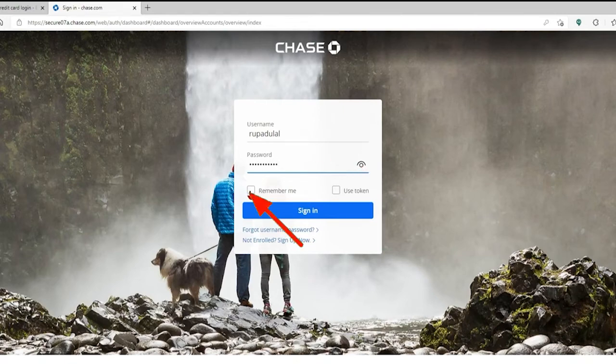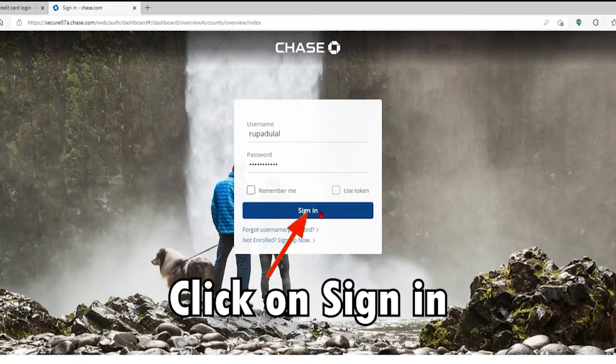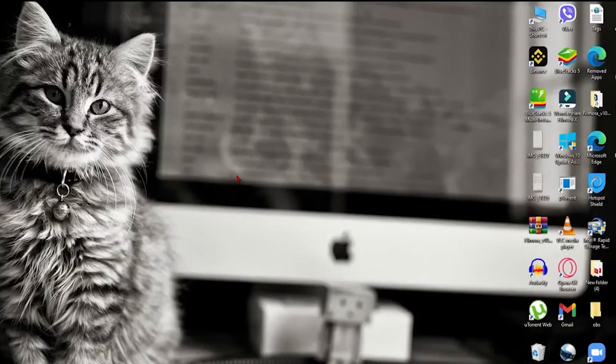If you want the system to remember you, you can click on this Remember Me box, but if you're using a public device or a shared mobile device, leave the box unchecked. In case you've forgotten your username or your password, you can click on the Forgot Username/Password link and follow the on-screen prompts. Finally, if you're done and you're ready to log into your United Chase credit card account, click on the Sign In button and you'll be done.